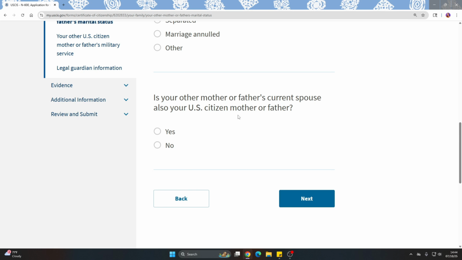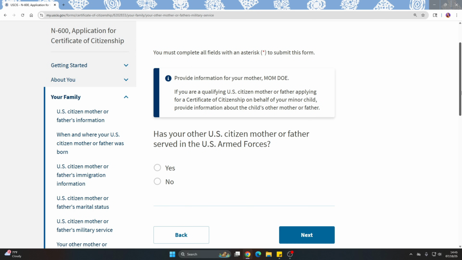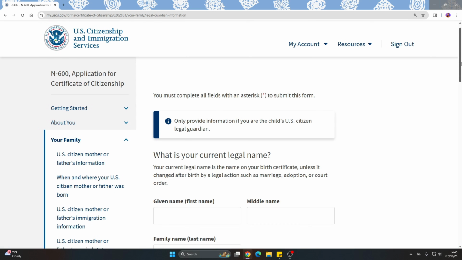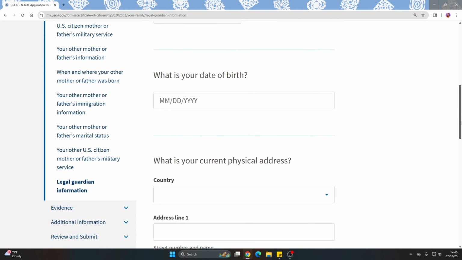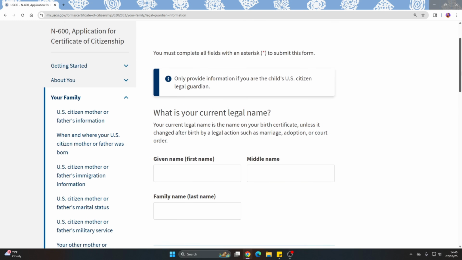And they will also double check if this other parent is the current spouse of the US citizen parent. Next, answer about armed forces service, yes or no. And the final part of this application asks about legal guardians.